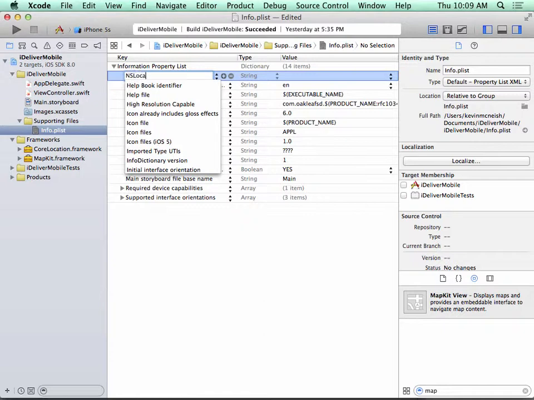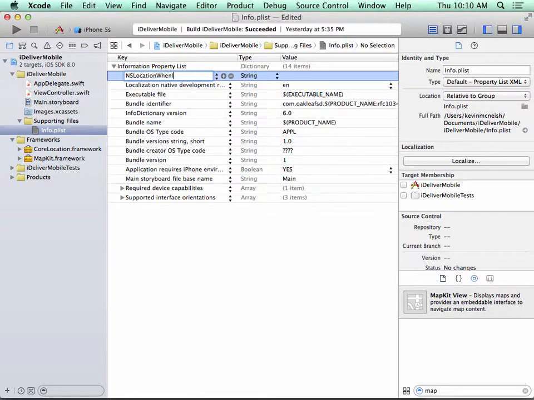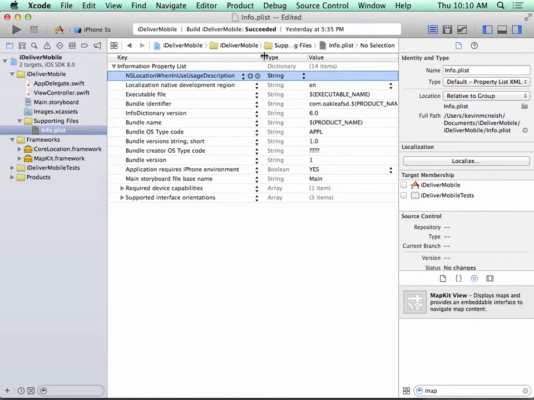I'm going to type NS location, when in use, usage description. Press return. So I'll expand that out so you can see it. iOS 8 is providing us an opportunity to add a description as to why our app needs location services.